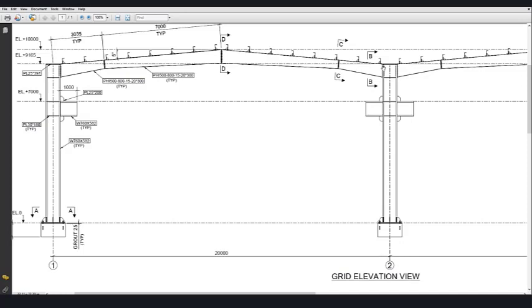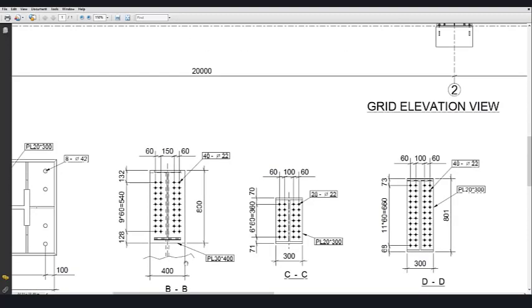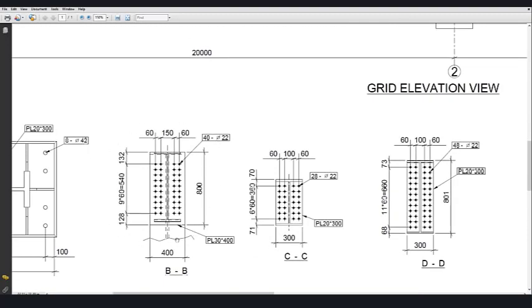Create rafter end connection. So this is the rafter end connection. This is our rafter. These two end connections we need to create. If you go to section VB, here it is section VB. You can see here this connection we need to create. We have a 30 into 400 plate.